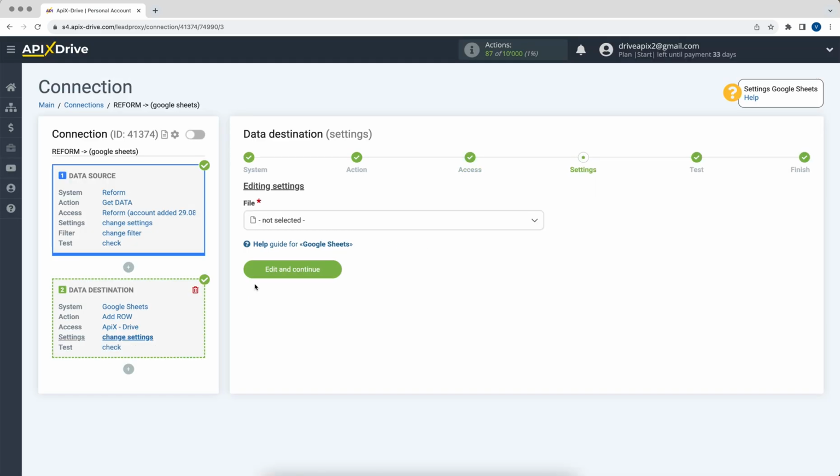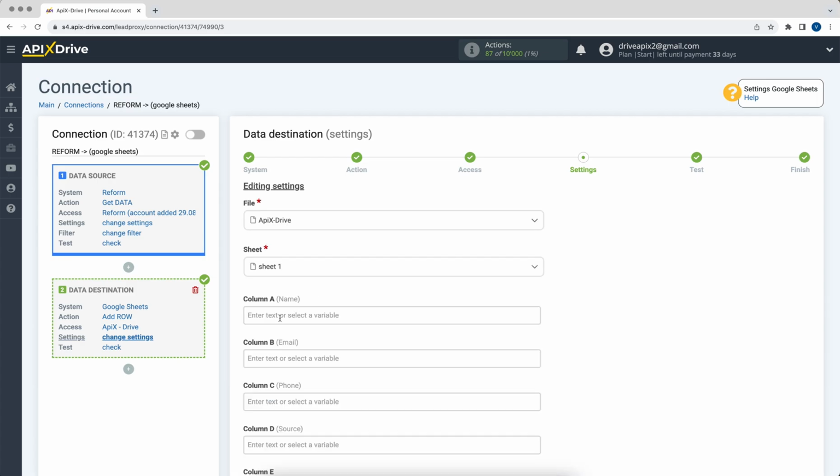Next, you need to select the file and sheet to which data will be transferred from Reform. If you previously named your columns, they will sync into parentheses next to each one. Next, you need to fill the fields with variables from Reform. In order to assign a variable, click on the field to which you need to transfer data and select the required variable from the drop-down list.